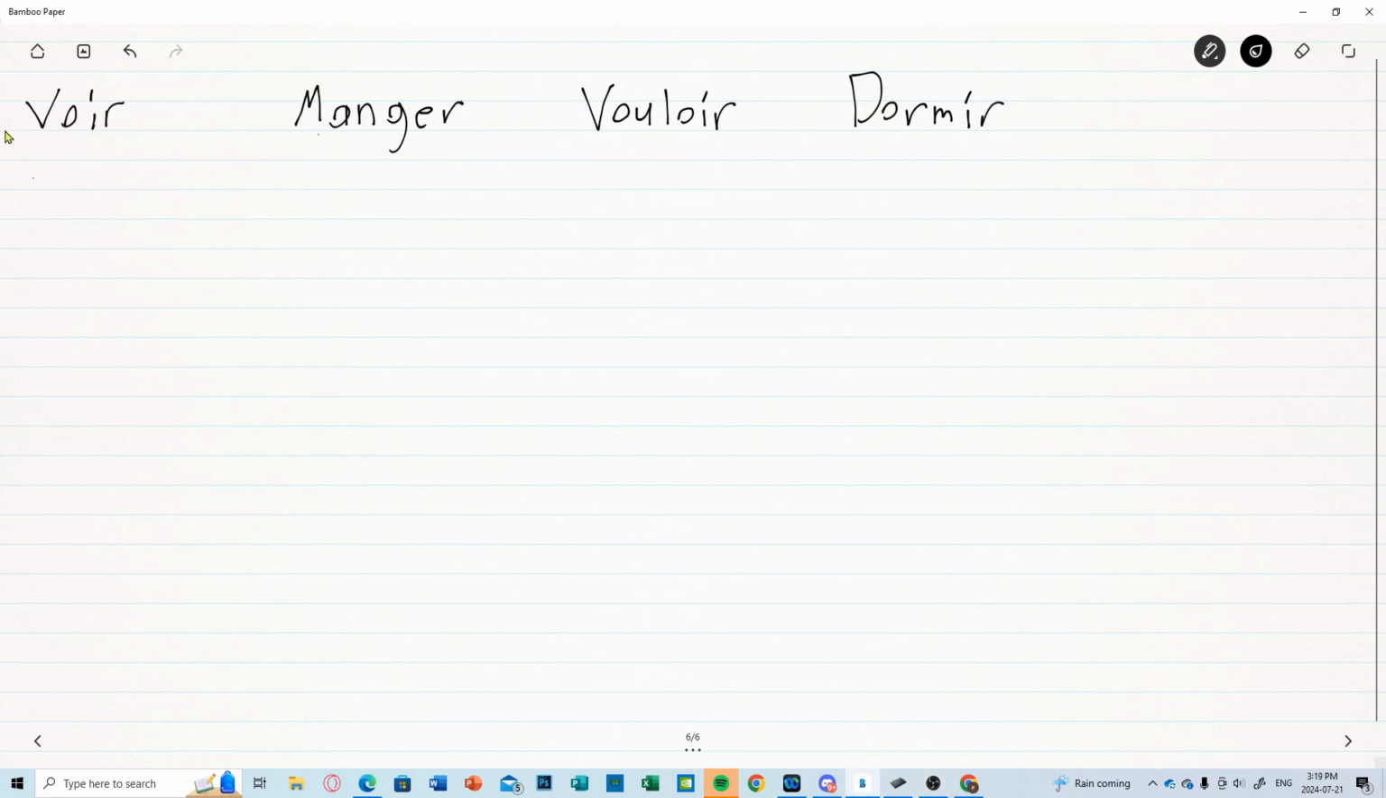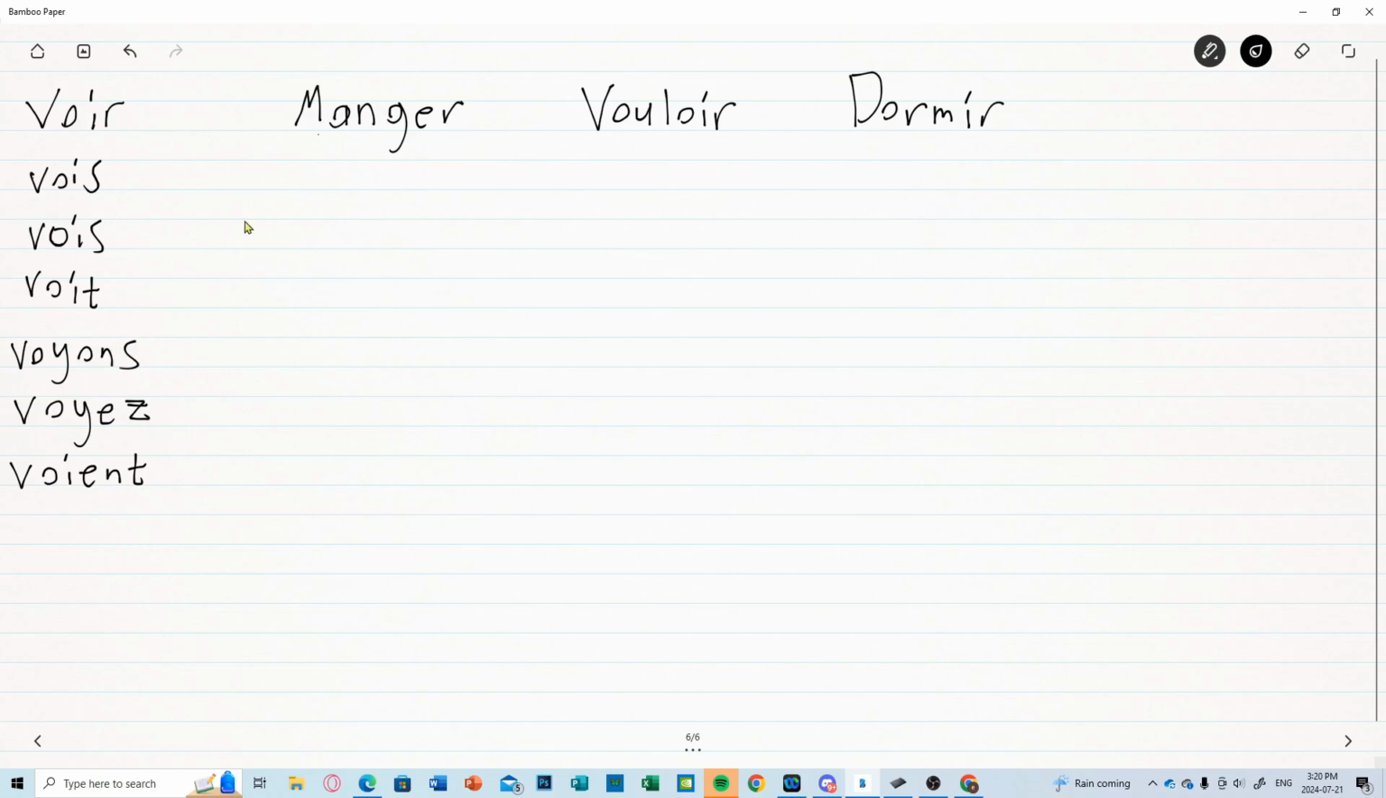So to start for voir, it's going to be je vois, which is V-O-I-S, tu vois, same thing, il ou elle voit with a T, nous voyons, vous voyez, and ils ou elles voient. Now, manger is very similar to a regular verb, but there's only one small difference on the nous form.